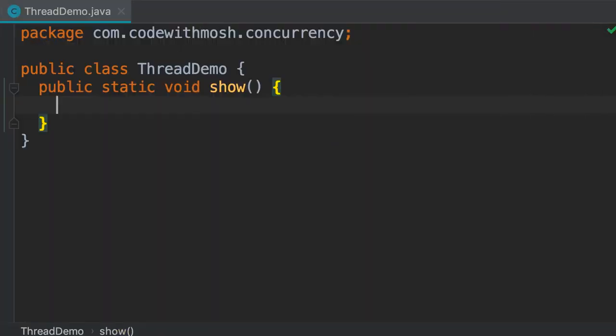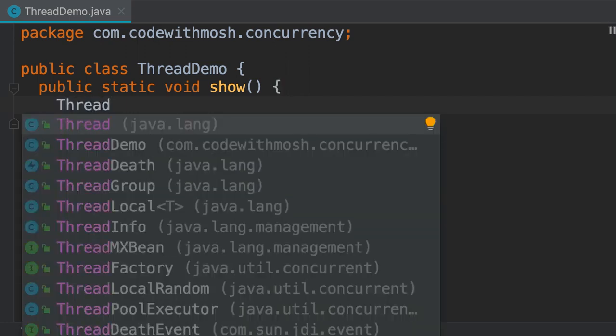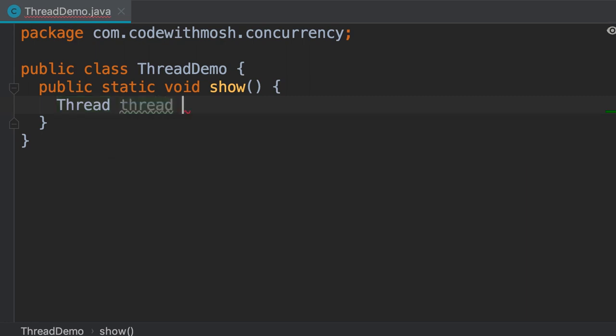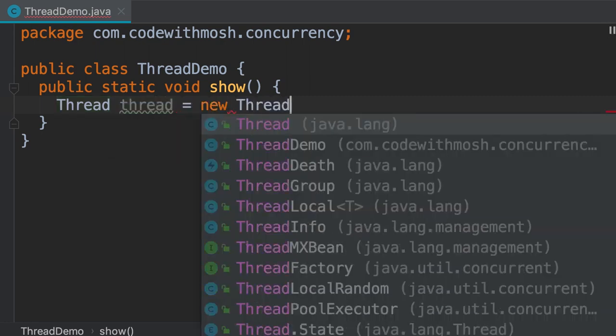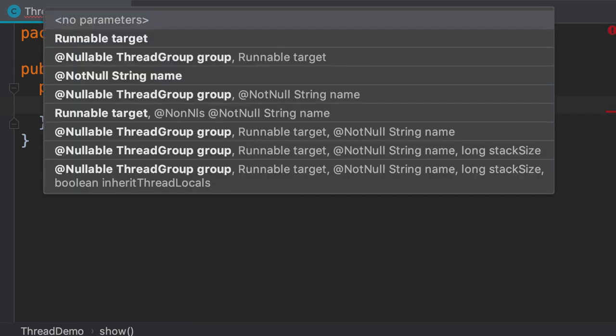To create a thread in Java, we use the Thread class that is declared in the java.lang package. So let's create a new Thread object. Now, the constructor of this class is overloaded. The version that we use most often is the one that takes a Runnable object. That is an object that implements the Runnable interface.